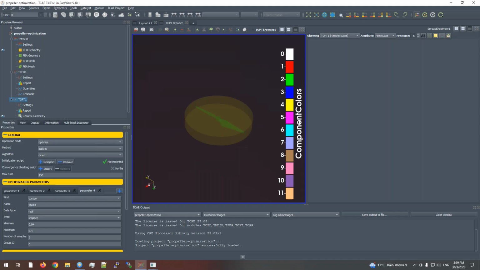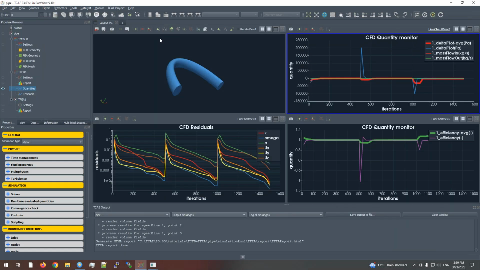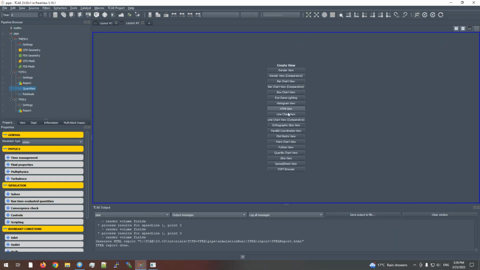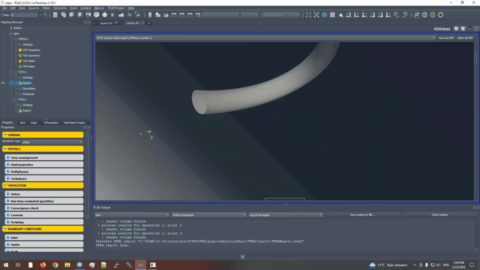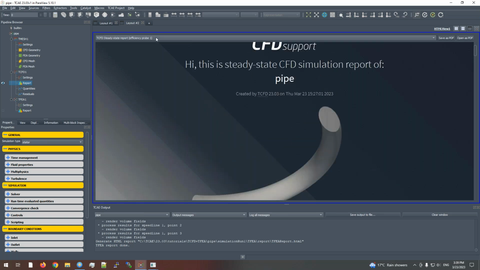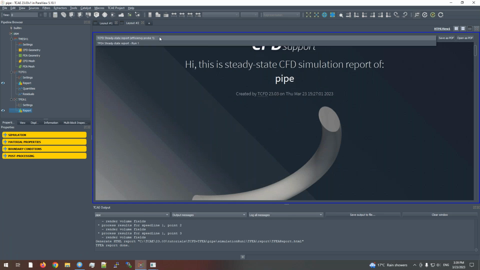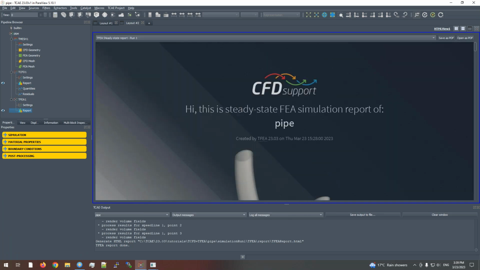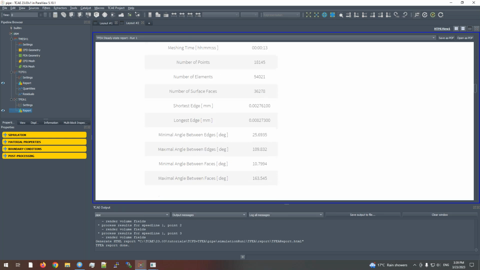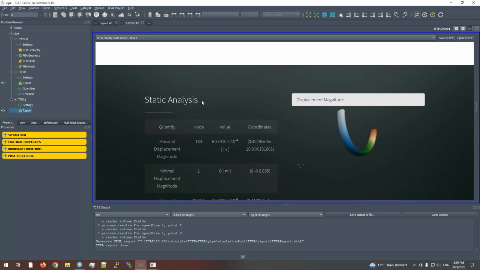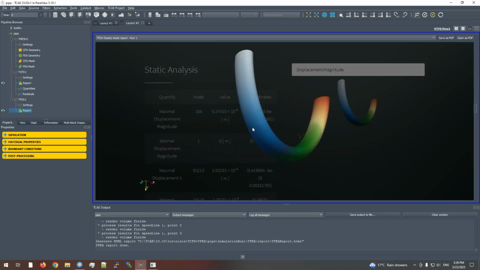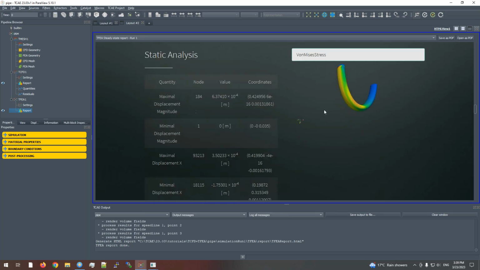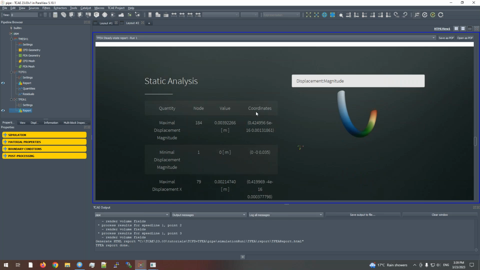So maybe I can go to our pipe just to check if we have this HTML report. Okay, I close it so I can open it. Here I can go to the report. This is the report of CFD. And I can switch here to the FEA report. So again, standard information, and for example for the static analysis, we have an overview of the displacement and von Mises stresses, and I think here is not the frequency analysis, but you have it for each point.